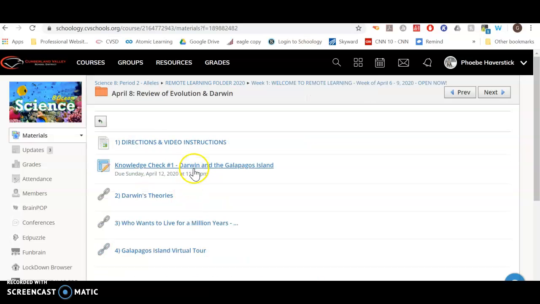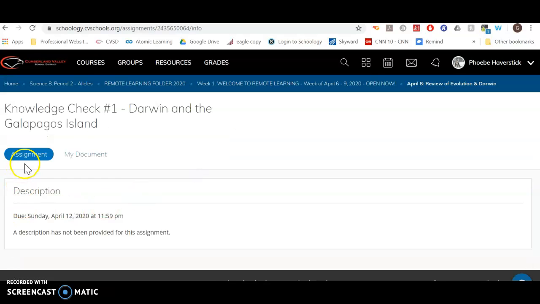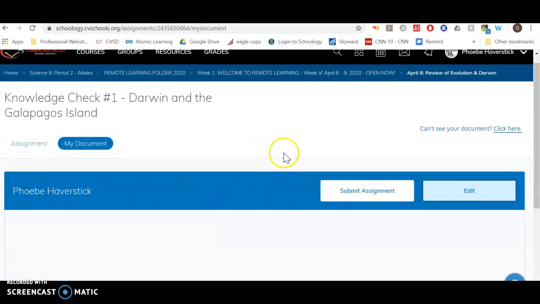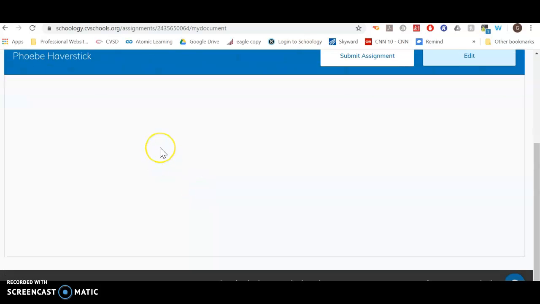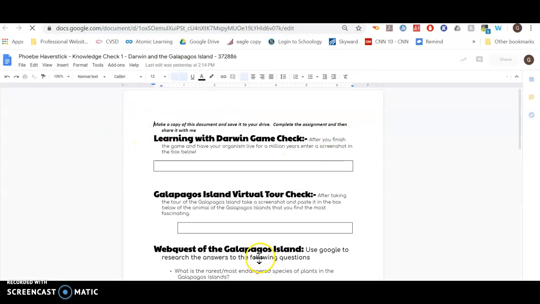When you click on Knowledge Check Number 1, Darwin and Galapagos Islands, you want to click on My Document and edit this document. Let's say you already did this document. Great. Go find it on your Google Drive, copy it, and paste it right in there.